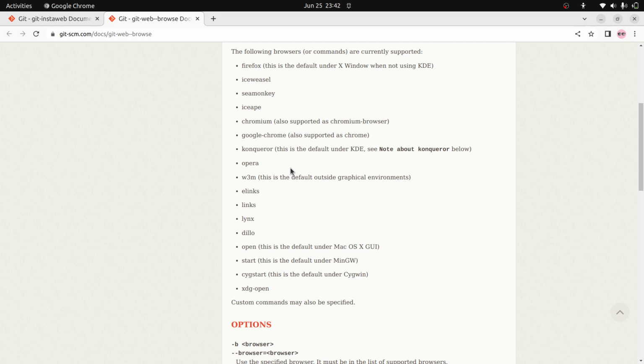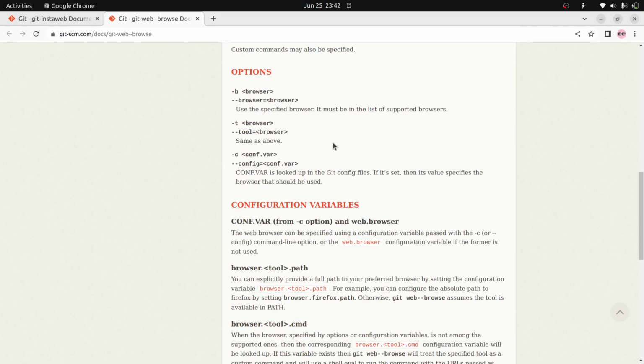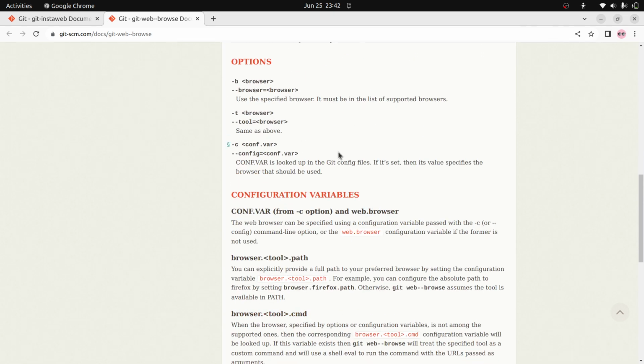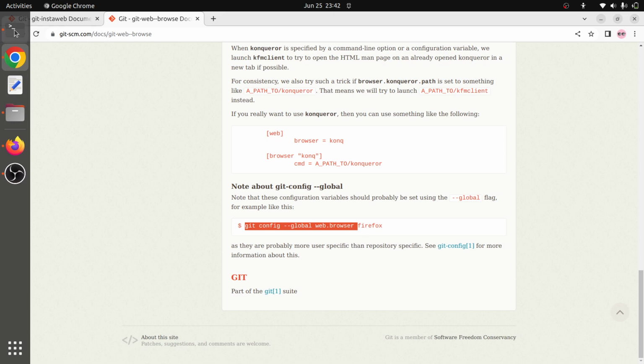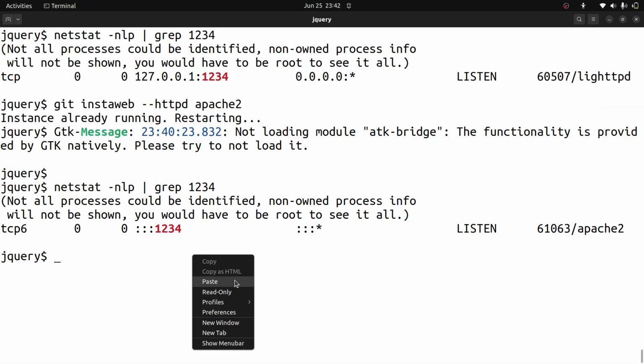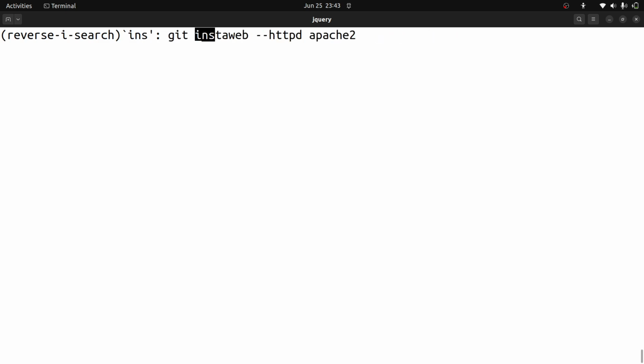Anyway, currently my browser is Firefox. I will change it to Google Chrome. How to change that one? Options, configuration, not about. Okay, here you can see git config --global web.browser. You can use this option to set the default browser, Google Chrome. Okay, now I will open the instaweb.